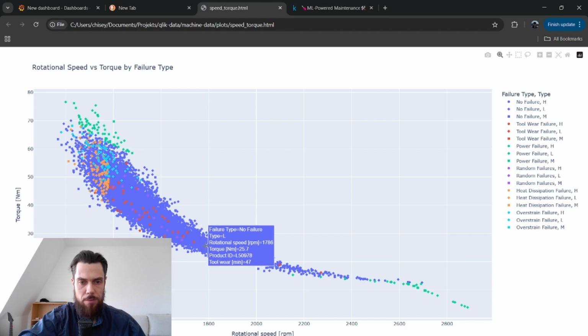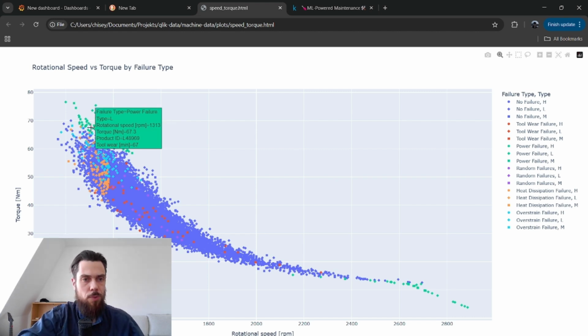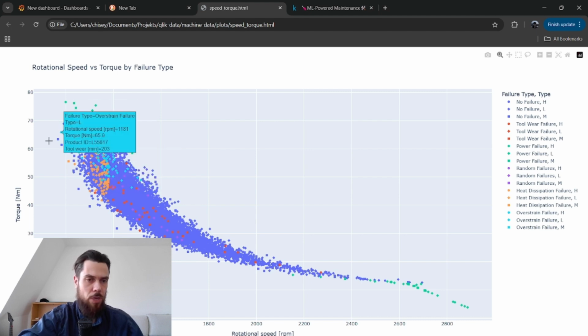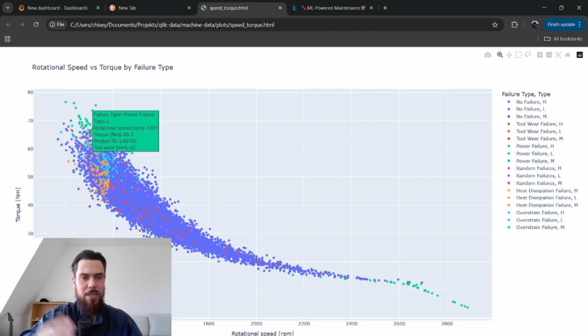So we have no failure, and what are these red ones? Tool wear failure. So I guess there's still some failures in here. This one's made with Plotly in Python, just with the CSV imported as well. We have power failure, rotational, heat dissipation failure. So they kind of cluster on the low, so high torque anyways.